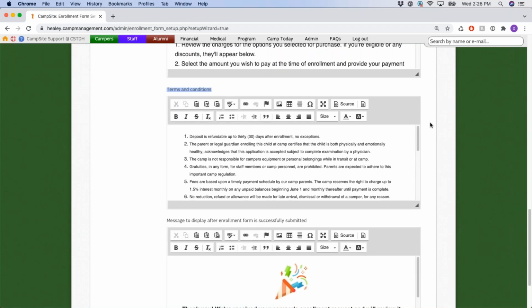For terms and conditions, most camps will include things like their privacy policy, their refund policy, cancellation policy, things like that. So anything that you type here in this section, the parents have to check a little box indicating that they have read and agree to these terms. So they cannot finish their enrollment without agreeing to whatever is typed here in this box.